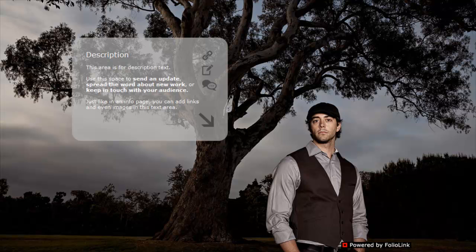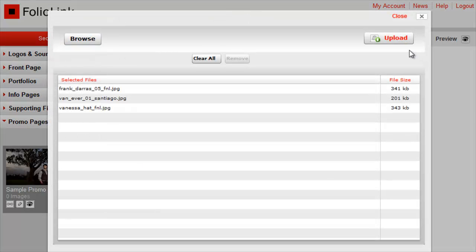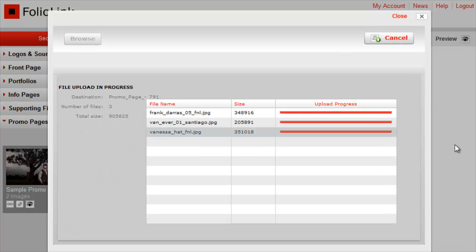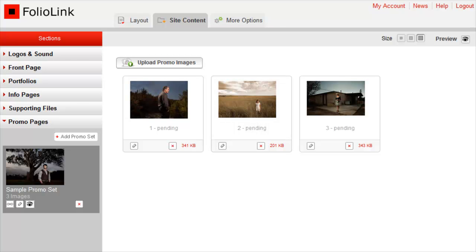Now that we've created a promo set as a container, we can add promo pages to it. Click on Upload Promo Images, Browse for Images, and Upload. Each promo image will be labeled Pending when you first upload it. There is a final step to activating the promo page.